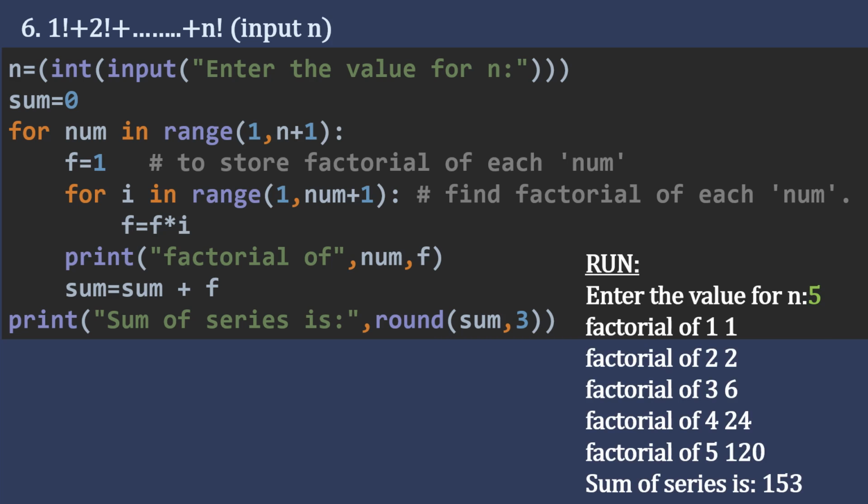So once you run the program, let's say the entered value for n is 5. So it is printing factorial of 1, 1, factorial of 2, 2. Like this, it is finding out the factorial each time and it is adding with the sum. Then finally, you will get the output sum of the series is 153 if you take the input as 5.